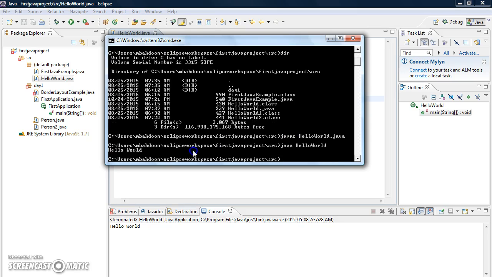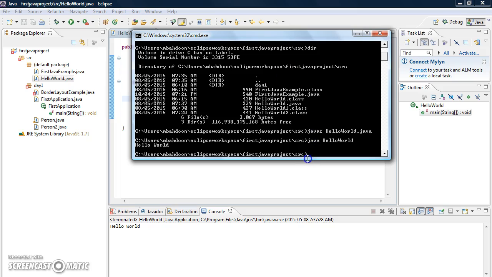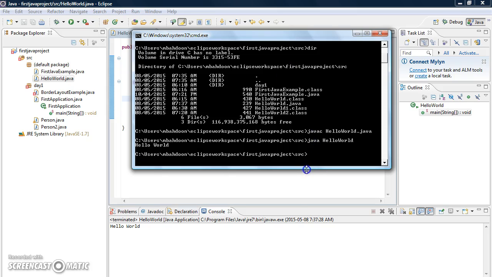Now, as you see here, this is hello world. So our program printed out good. This hello world is in the little console that Eclipse has, and this one is from the command prompt, the DOS prompt. So we successfully did that, here hello world, and here hello world.